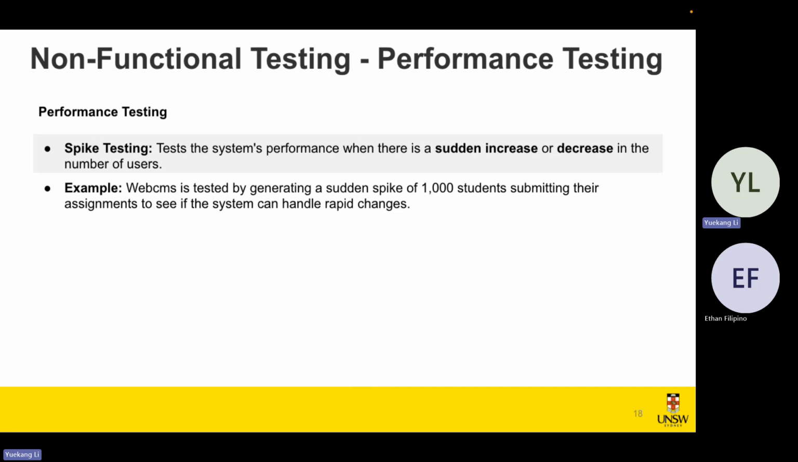An example is, sometimes students submit the assignments in the last maybe 10 minutes before the deadline. Then the system is under heavy load during that time, right? And you may sometimes encounter some system errors. That is because you are automatically doing some spike testing for the system.